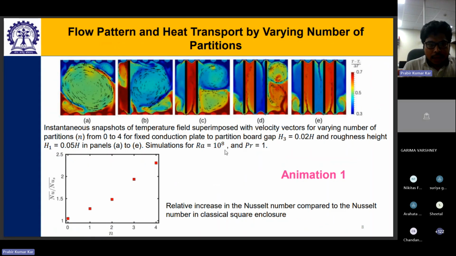So now let's look into the flow pattern. Whenever we have varied the number of partitions, these black strips are basically the partitions. These are adiabatic partitions. So we have varied these partitions, and how these partitions improve the overall heat transport and change the flow pattern, that we'll see in the animation.